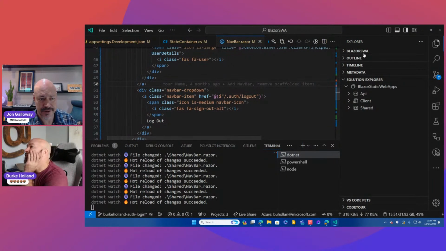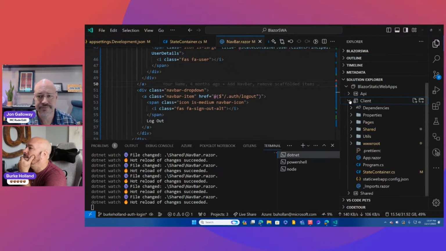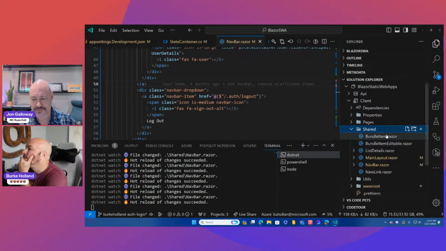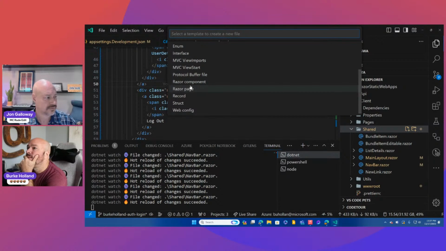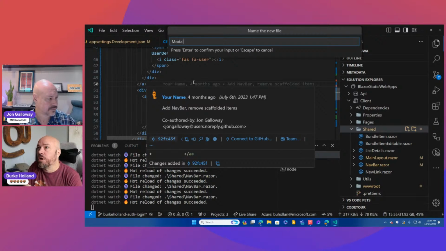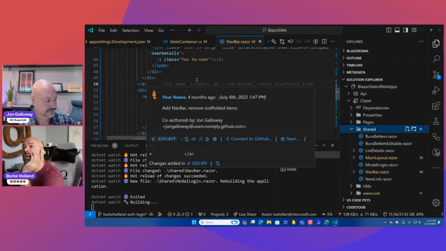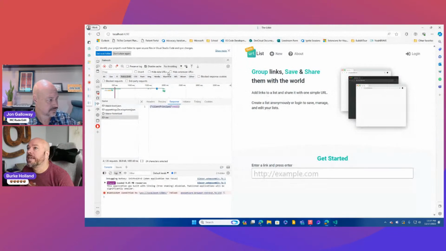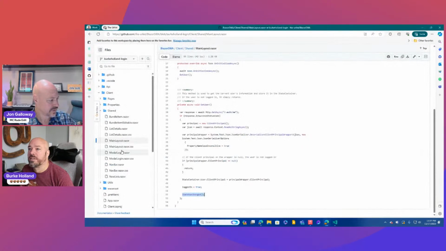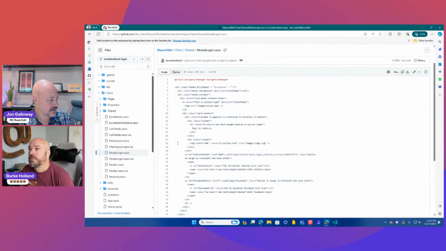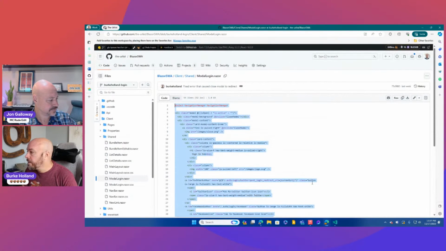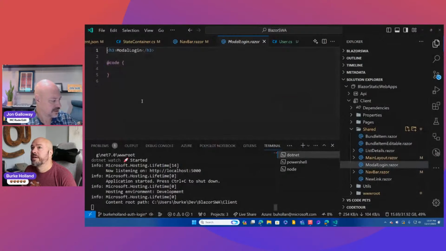All right, so we're gonna create a new component here for the login. Under shared, add new file, a Razor component, modal login. And then because we've already ported this, we're just gonna steal it. So it looks like a lot. We'll copy this in and then we'll talk about it. We're doing things the easy way today.